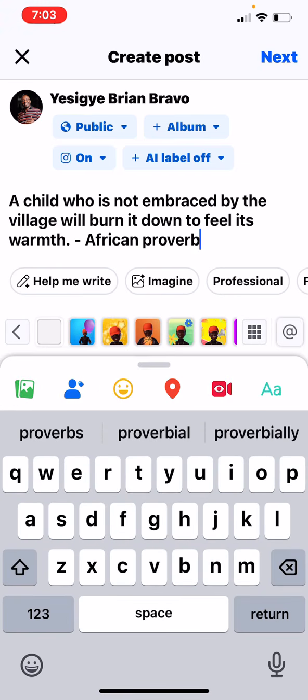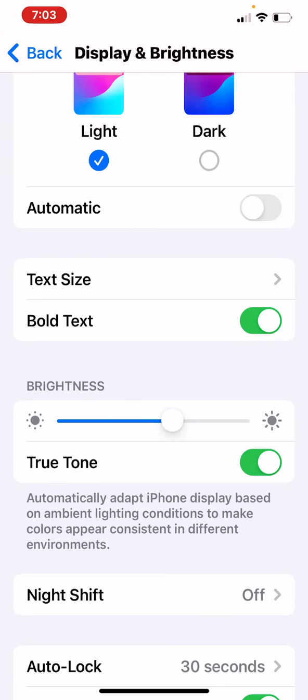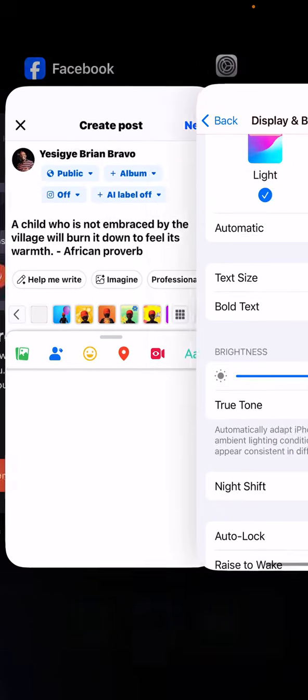If we come here and take out the bold and then also come back here, you see how it has changed. But again, you see how the text size has also changed.